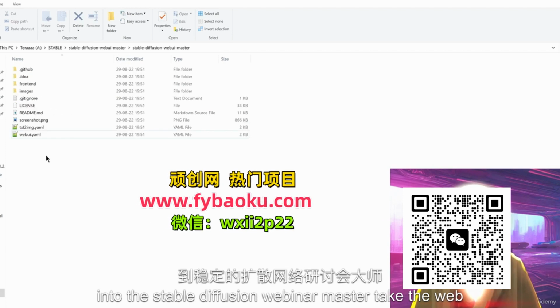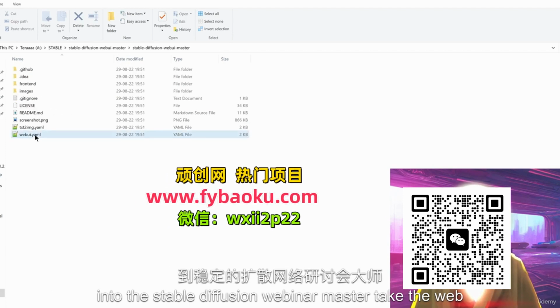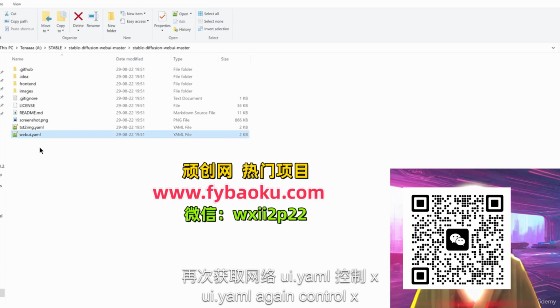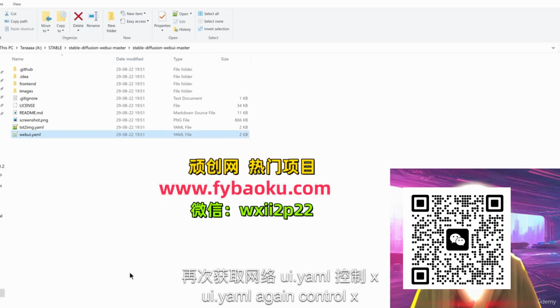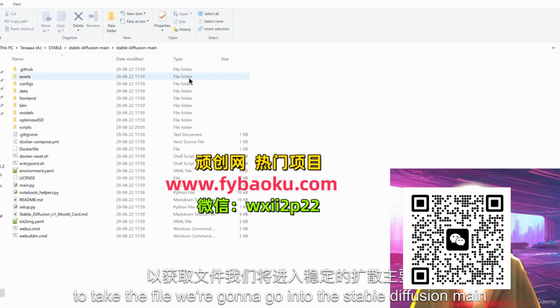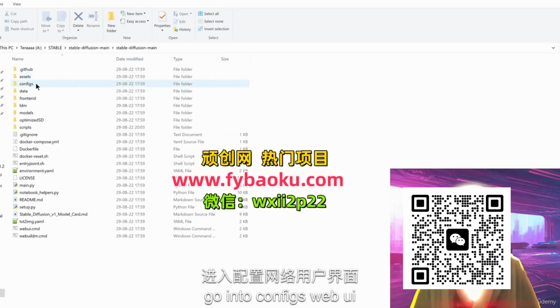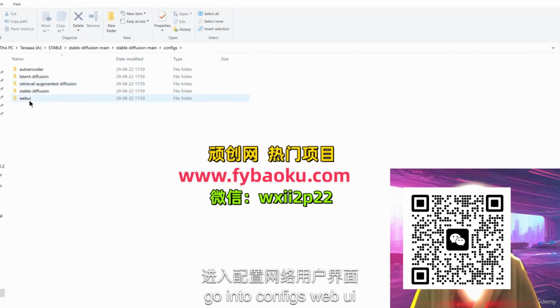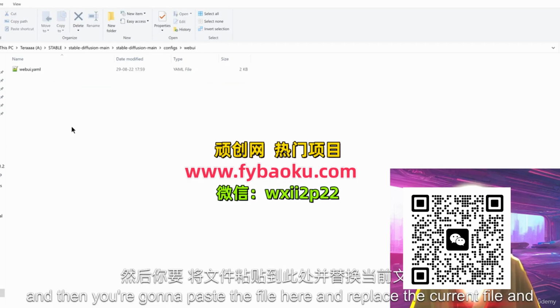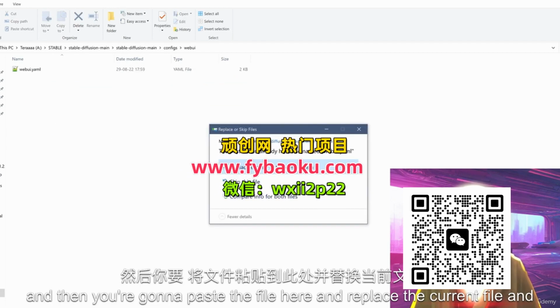Then we're gonna go back into the Stable Diffusion WebUI master, take the webui.yaml, again Control X to cut the file. We're gonna go into the Stable Diffusion main, go into configs, webui, and then you're gonna paste the file here and replace the current file.